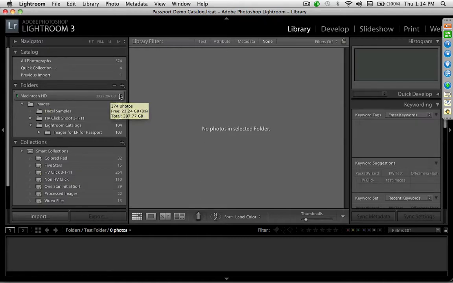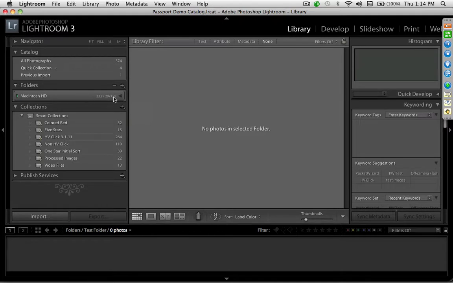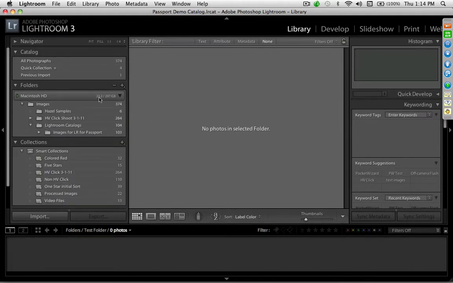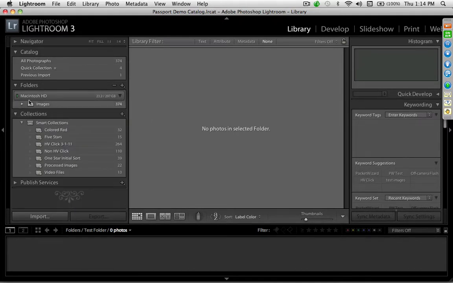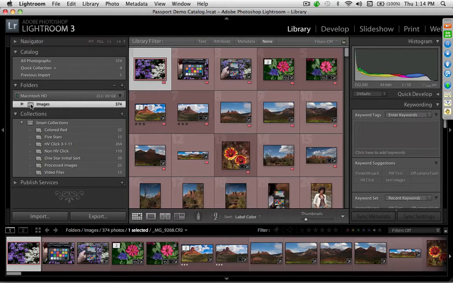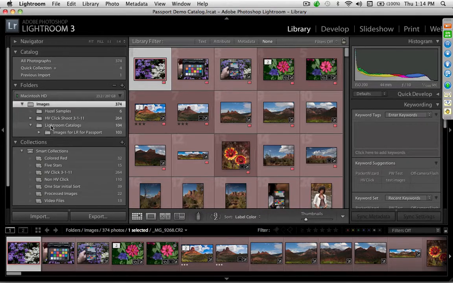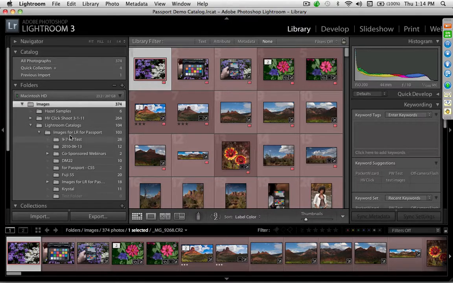So anything that you do here actually takes place on the drive. And this is what I recommend setting up before you get started. Do this kind of organization. So I have all my images in images. If I double click on here or open this up, I can see I have folders in here. I have my Lightroom catalog folders, and then I have all of my individual image folders for this particular catalog that we're working in right now.